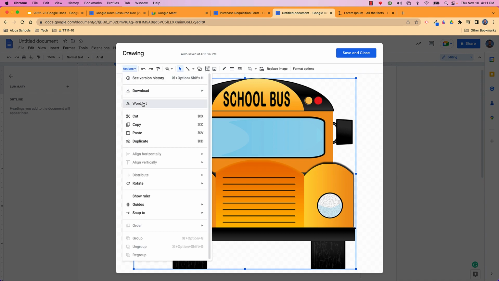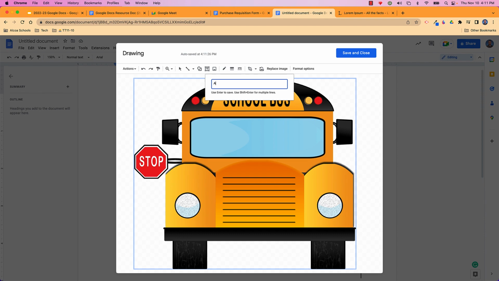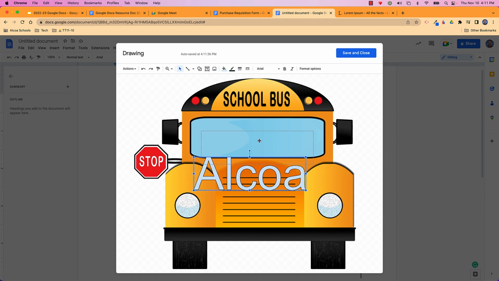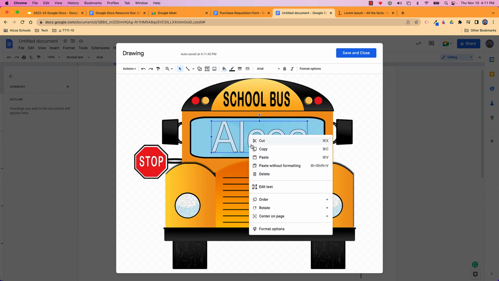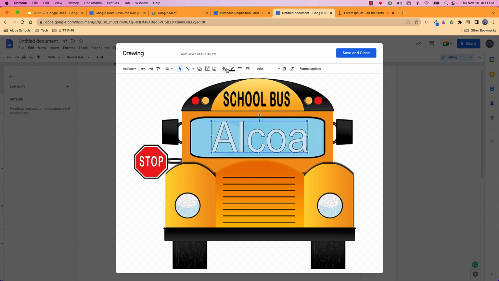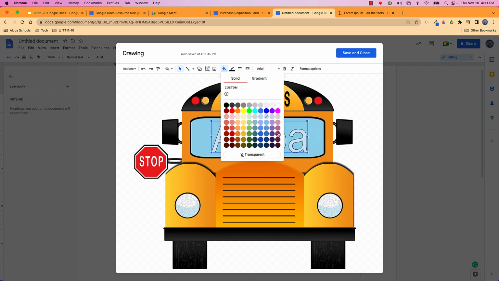Maybe I want to add a little word art here. I'll type in Alcoa. Put that up here. How do you bring the text to front if it's behind the image? How do you bring the text to front? You're going to control click on it, and you see where it says order. Oh. There you go. All right. So then when you're working with word art, you can adjust, of course, the color.